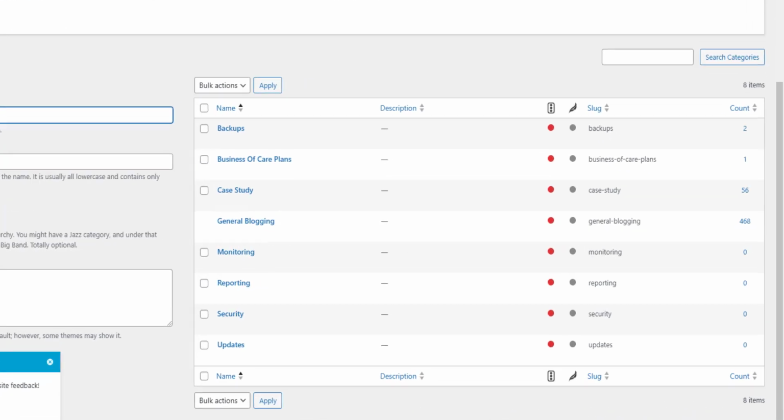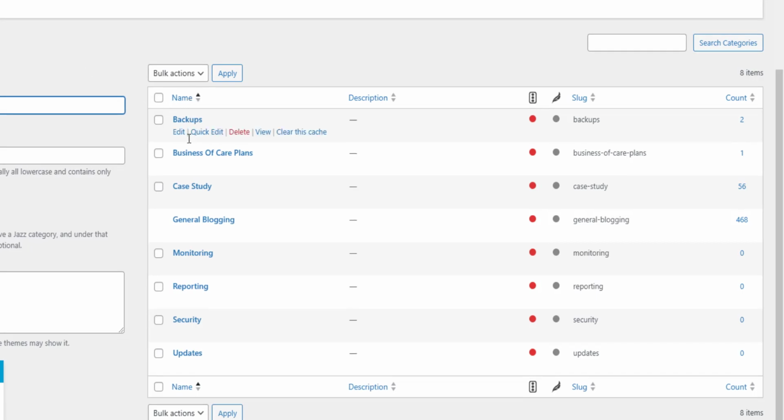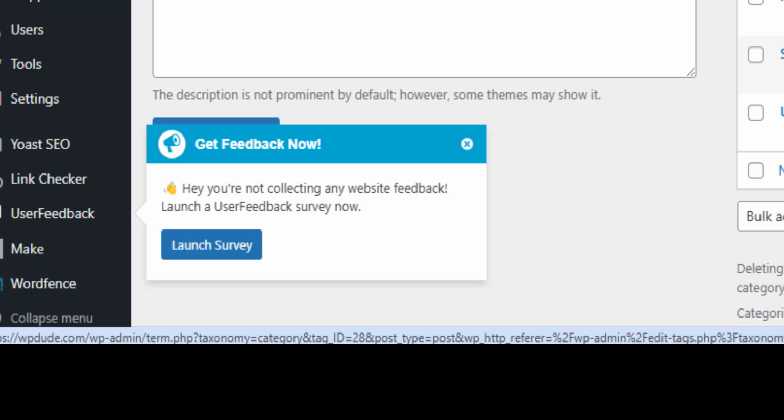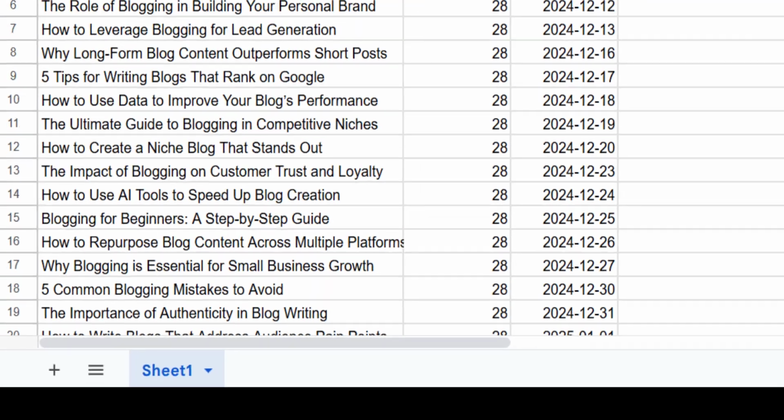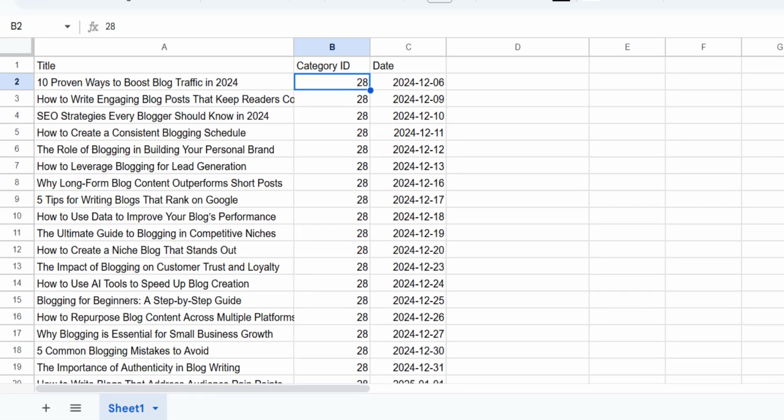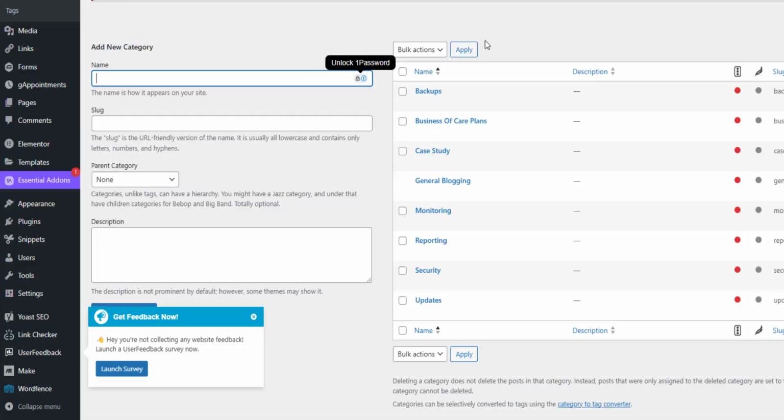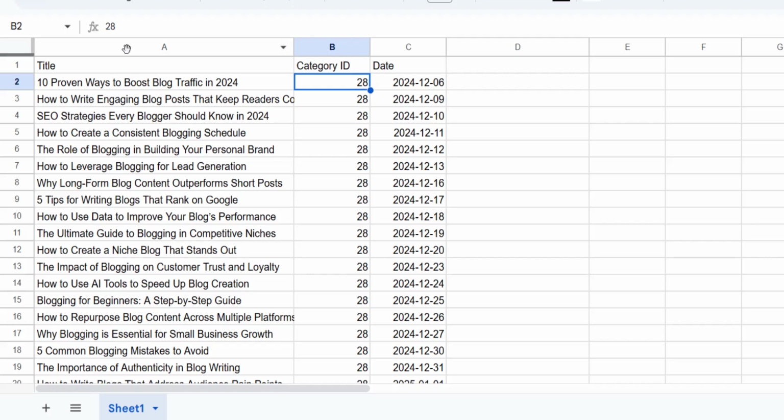So if I log into the back end of the site where this goes, wpdude.com, if you go to posts and then categories, and then if you hover over the edit button, you see right at the bottom of the screen, we've got an ID. The tag ID is 28. So in this case, you can see that's 28 as well. These blog posts, when they're created on the site, are going to be put into the category 28, which is general blogging. So once you've got your document in place, we can start building the automation.